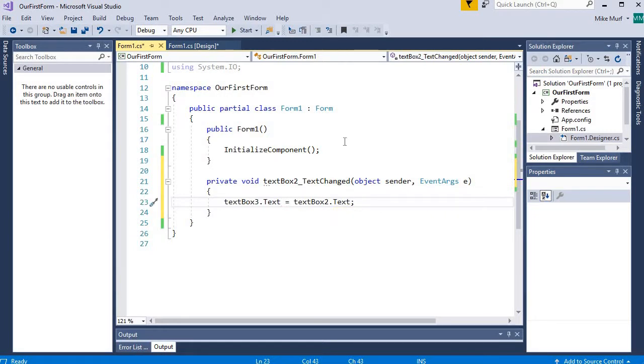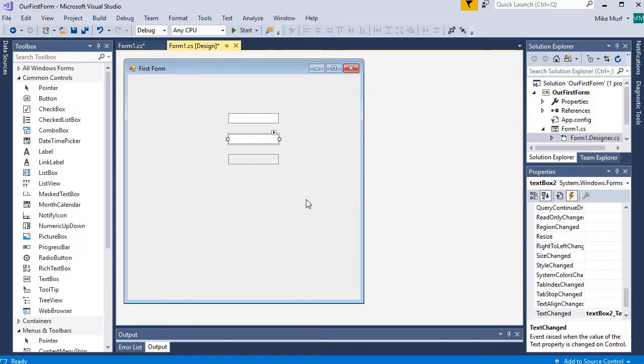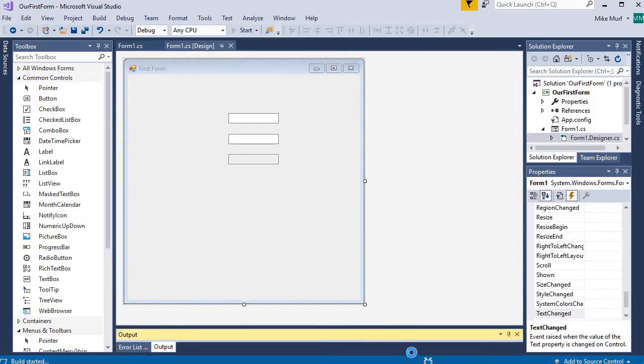Okay. Now textbox 3 is read only, but I should be able to write data to this. I'm sorry, it's not read only anymore. Read only is set to false. I'm sorry. All right, let's run this and test it out.